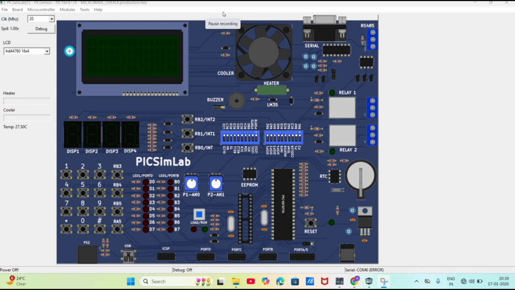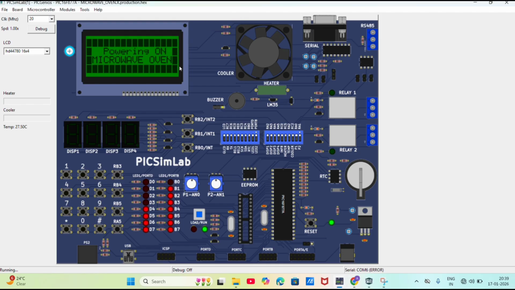Now let's start our demonstration. First of all, we will see the powering on of the microwave oven. After some time, the available cooking modes appear: micro mode, then grill mode, then convection mode, then start mode. First of all, I will choose the micro mode.